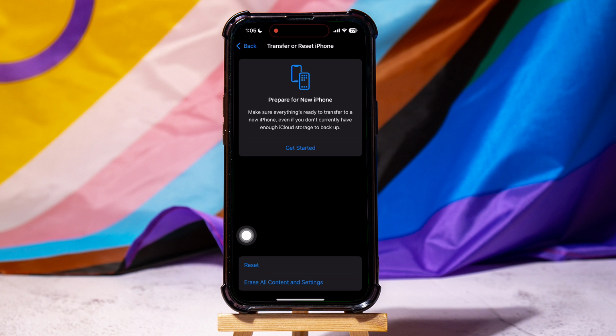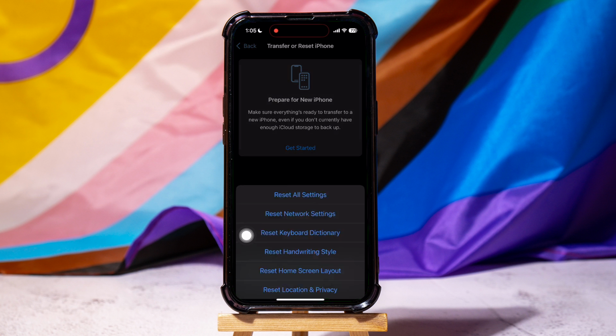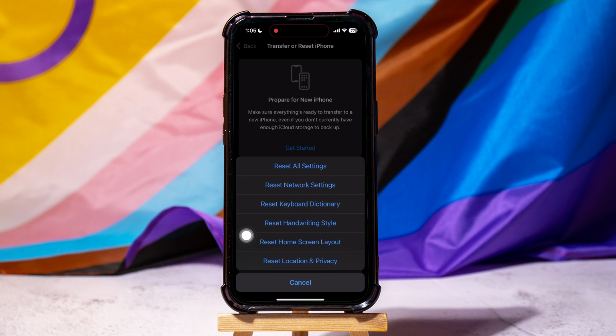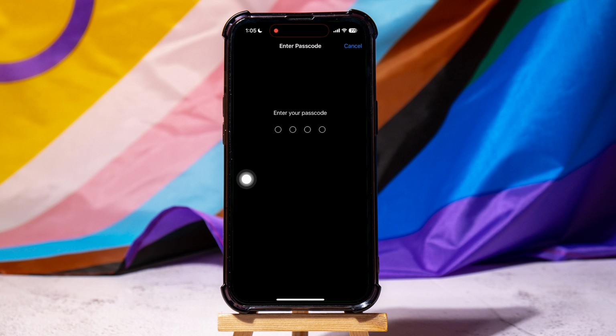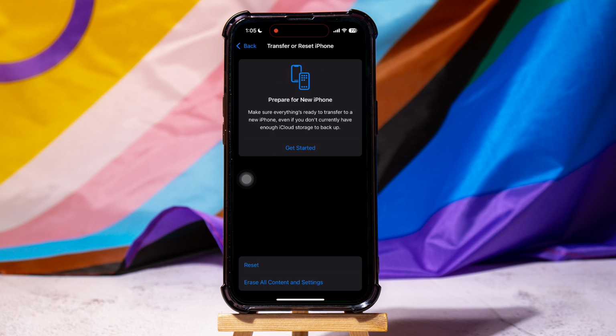Make sure everything's ready to transfer to a new iPhone, even if you don't currently have enough iCloud storage to backup. A menu like this will appear. Select the Reset Network Settings option. Enter your password. Once you're finished resetting your network, you will be able to use it without any hassle. By following these simple steps, you can easily fix can't activate hotspot on iPhone.